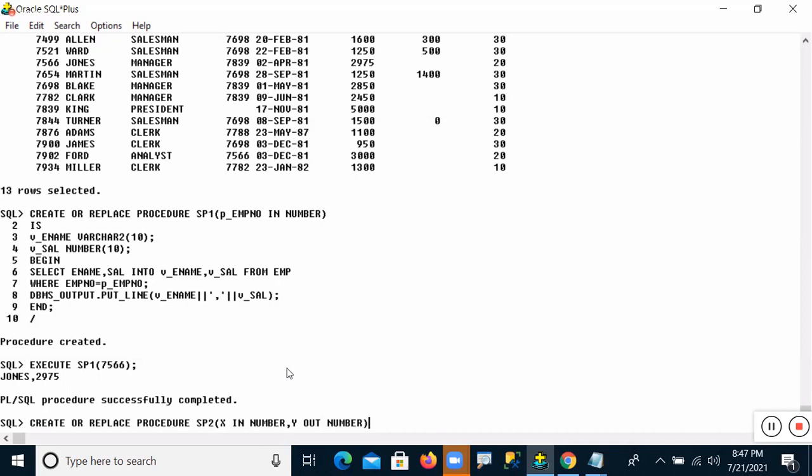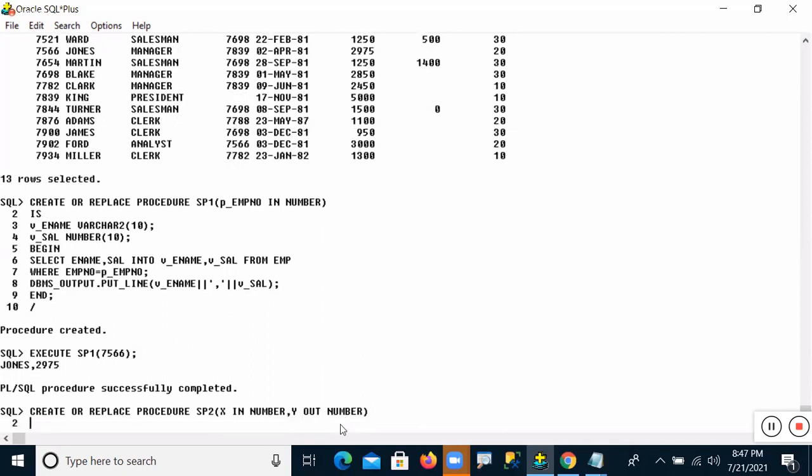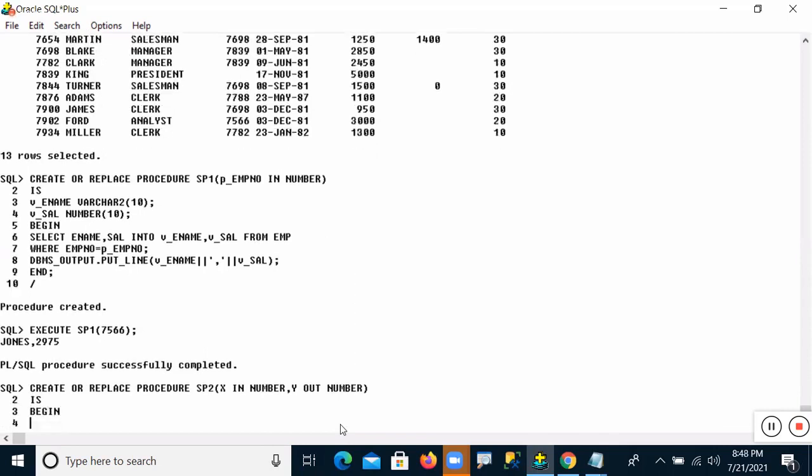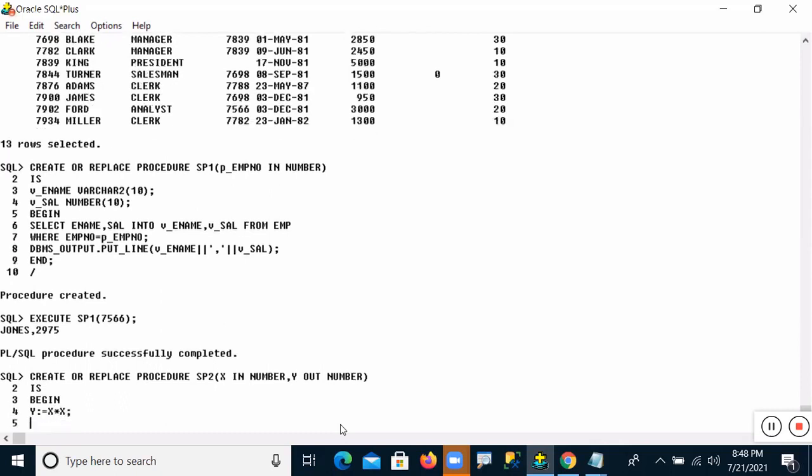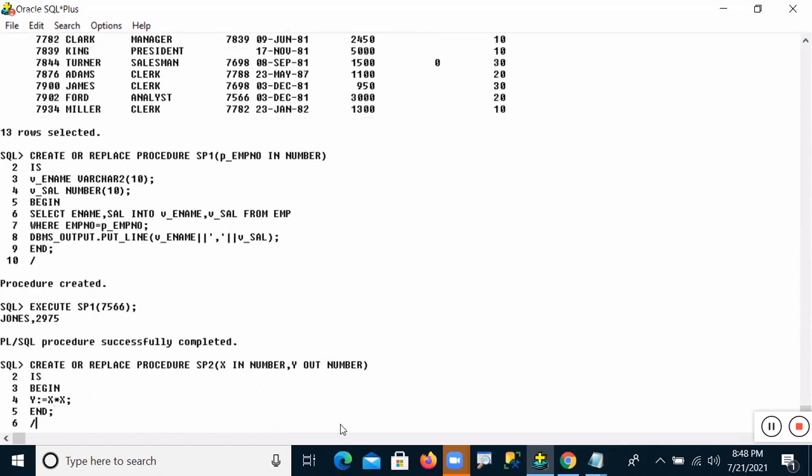One parameter is IN, one parameter is OUT. Carefully observe. Now IS or AS, now I'm passing BEGIN. Y is equal to X into X. This is a small example for understanding the mechanism. Later, I will show you one more example, guys.